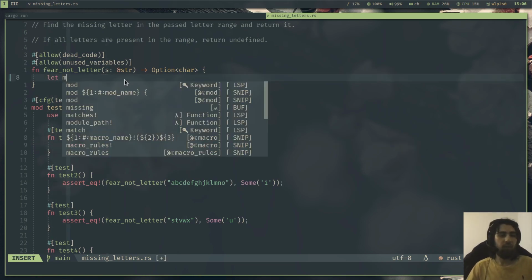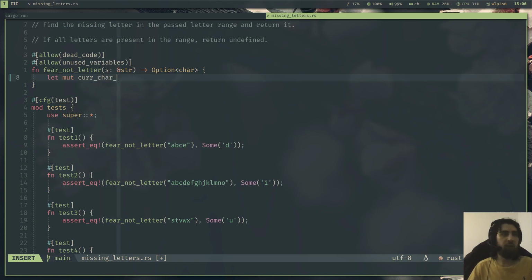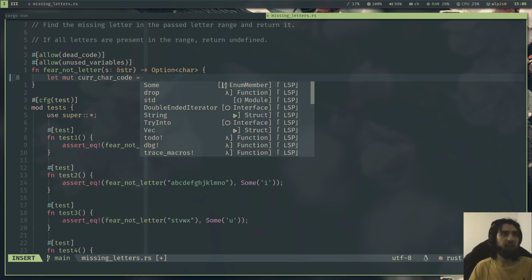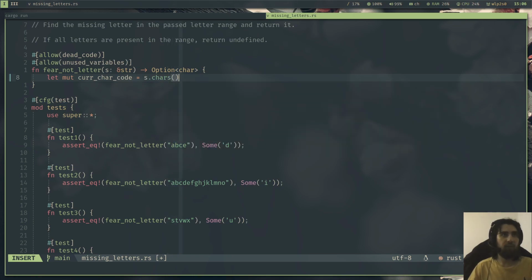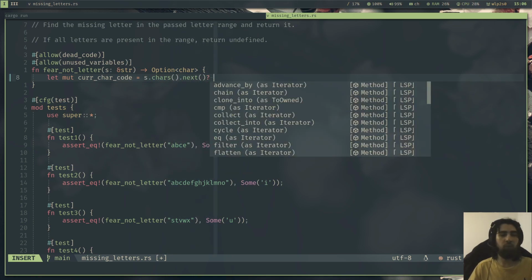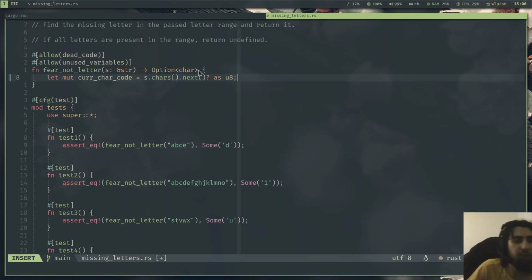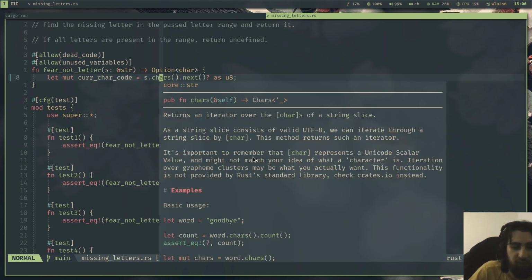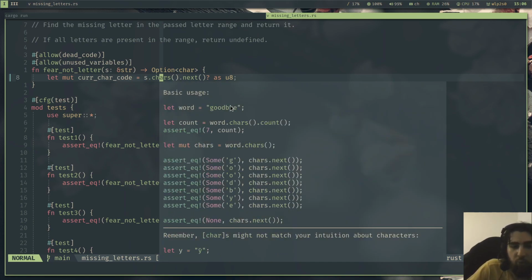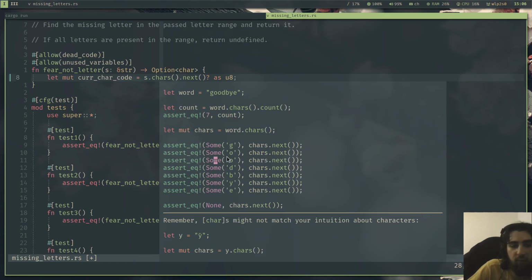So let's first create a variable current char code. And this, again, we will iterate over the characters of the string. So this is an iterator. Let me show you the function again. This will put a string into an iterator, so we can then go through them. So if we call chars next, we will get the first character. If we call next again, we will get the second, or you can do it in a for loop. So this next will be called implicitly.